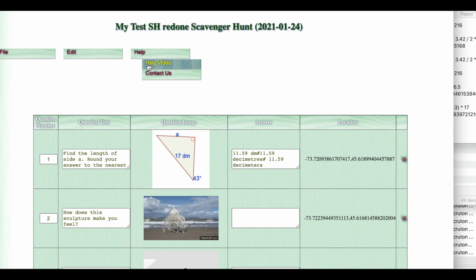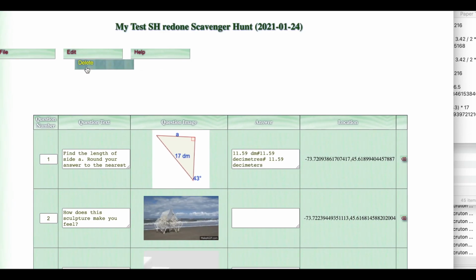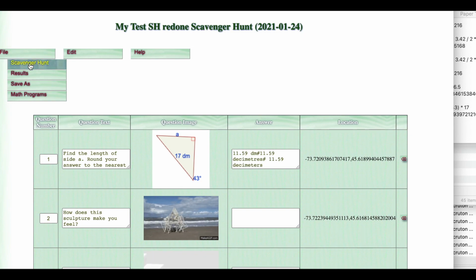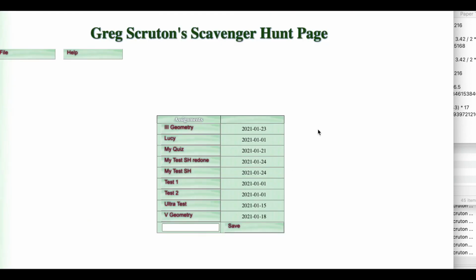There are help videos here that explain each page. You can delete the whole thing from here. You can go to the scavenger hunt page. You can see the results. You can save as, or you can go back to the math programs from here. That is it for the scavenger hunt program.